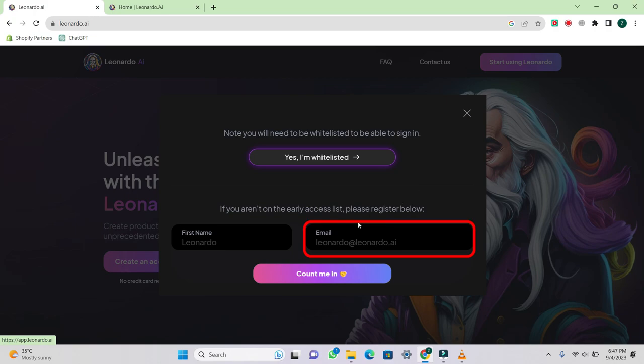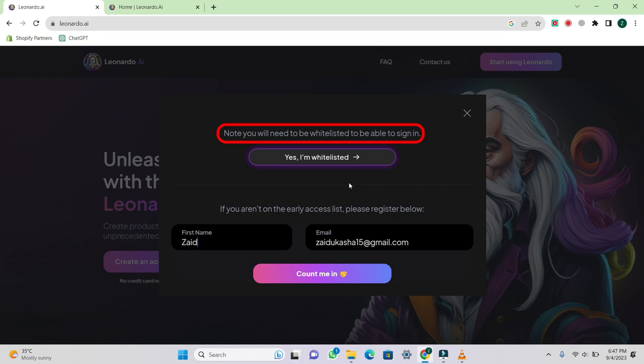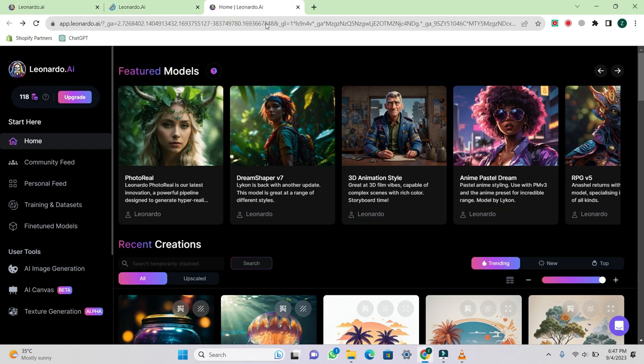Now, in the bottom right box, enter your email, and in the left box, enter your name. At the top of this form, you'll see the words, "You will need to be whitelisted to be able to sign in." Click on "Yes, I'm whitelisted." Then a new tab will open.